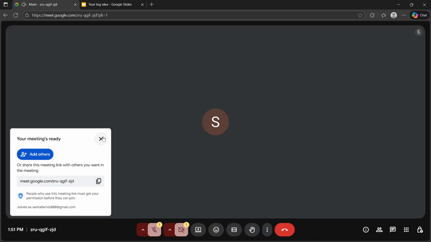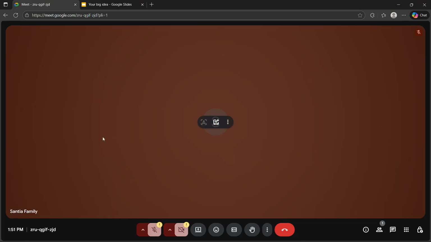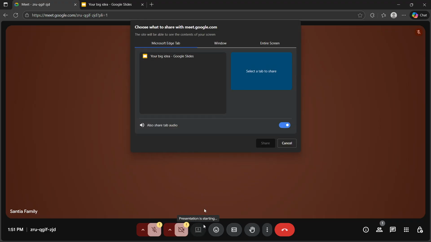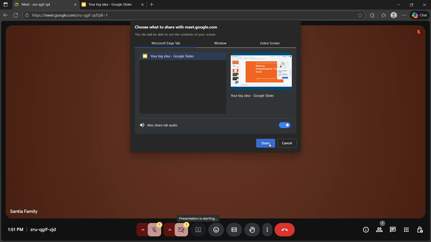And once you're here, what you will have to do is look for Present now, which should be right here. Or you could also share your screen if you want to. So what you will have to do is click your presentation and then basically click Share, and your slide window will now be shared and the participants will only see the slides. And yeah, that's basically it.